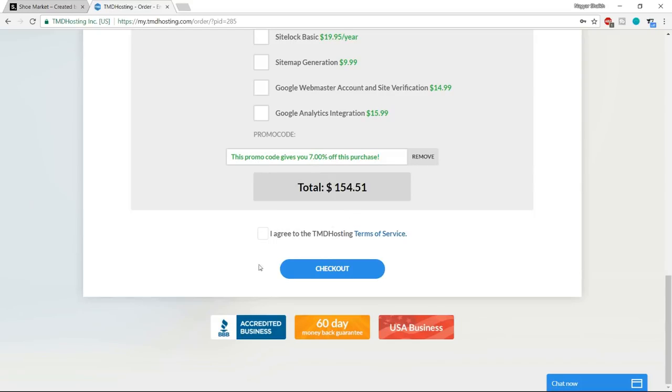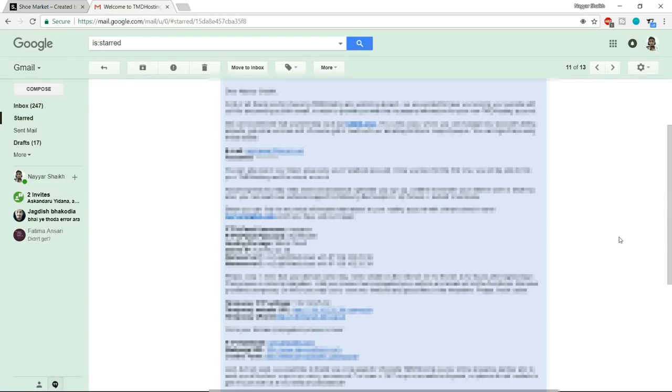Now once you're done with all these steps, just tick mark over here which says I agree to the TMD terms of services and click on checkout. Now once you click on that checkout button, you will receive an email from TMD hosting. Now this is a very important mail because you have some really important and crucial information like your username, your password, your server IP, name servers, all this important information over here.